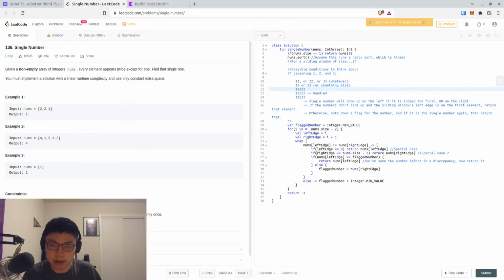Okay, continuing on. So this case flags, we go to next. 1 and 2 for both of these. 1 and 2 are not the same. However, 1 is not equal to the min value. So we just flag 2 and then we go on our way because 2 may be our single number. So both of these have a flag of 2.